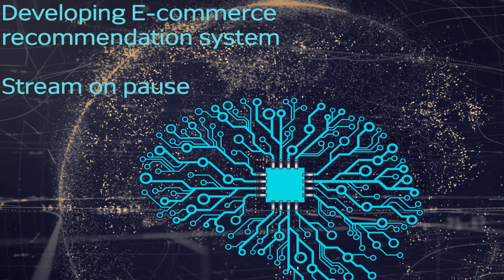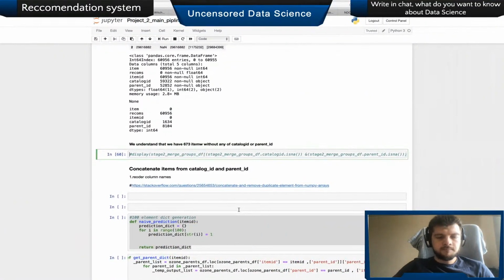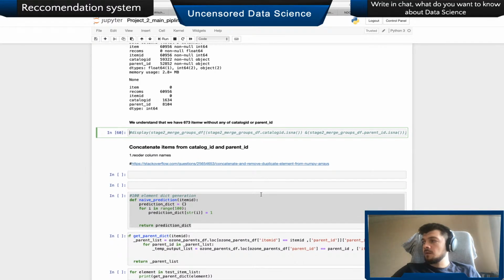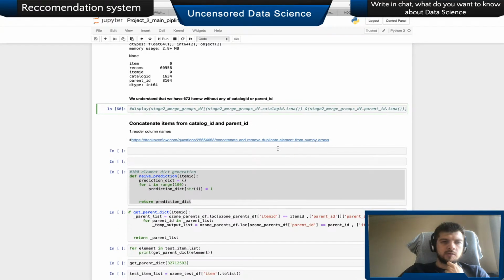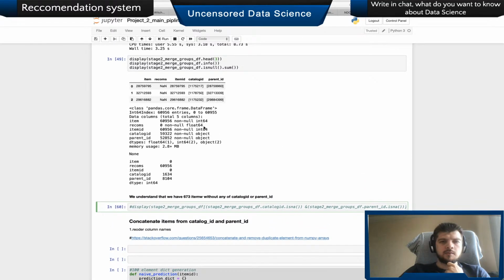Okay, let's proceed. Well, I think it's better. What is next? After we understand, we need to concatenate items for each item ID and make our prediction for these things. Let's do it.